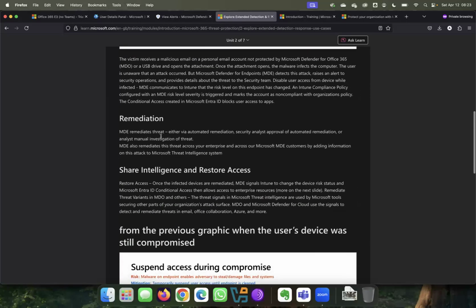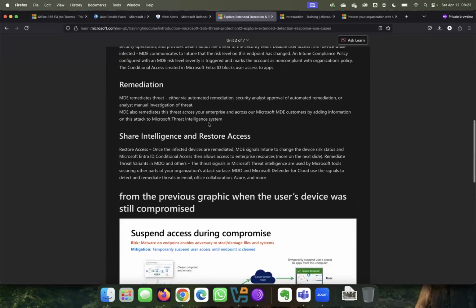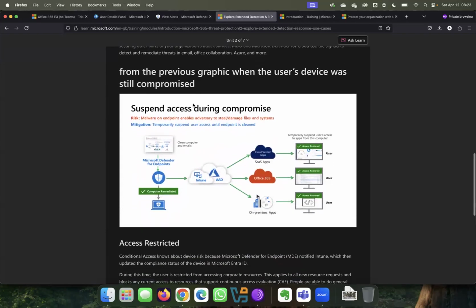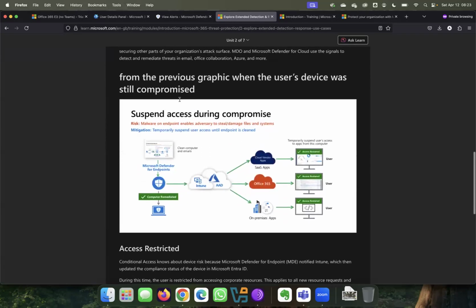So like I mentioned, remediation can be automated, or it is also possible that it requires security analysts' approval first, or it can be manually investigated. But this is up to an organization. In most cases, though, you want it to be automated because you have tons of alerts being generated.